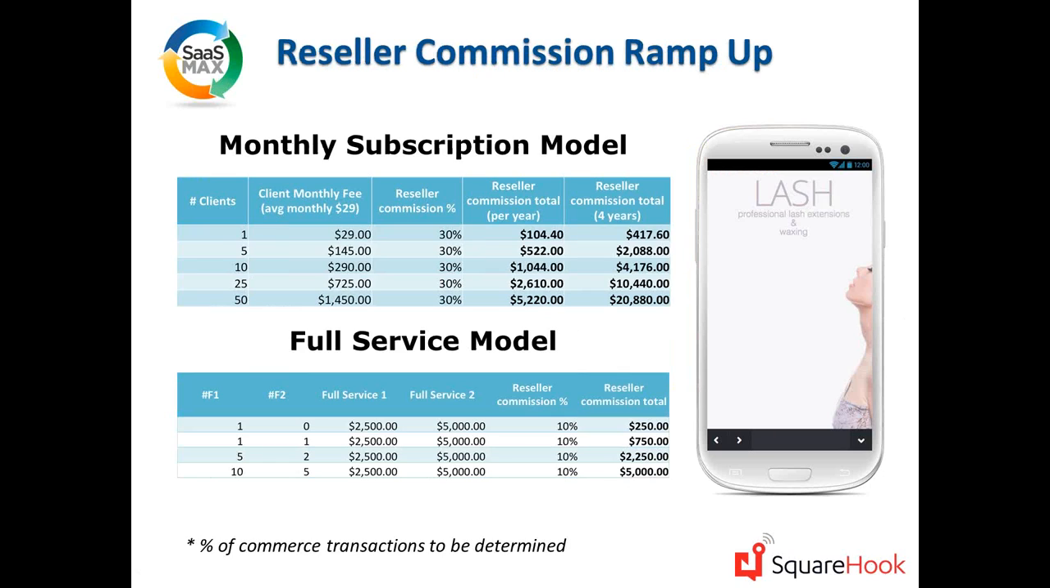Here is an example of the commission ramp-up, how that would work. On a monthly subscription, our average monthly subscription is usually $29 a month. You can see here with your reseller commissions how much money you would make off of each site over the course of a year as your portion, and how you can ramp that up. We also have the full service model below that shows projects where we're helping do a customized mobile-friendly Bootstrap theme, and what the revenue model would be for you.